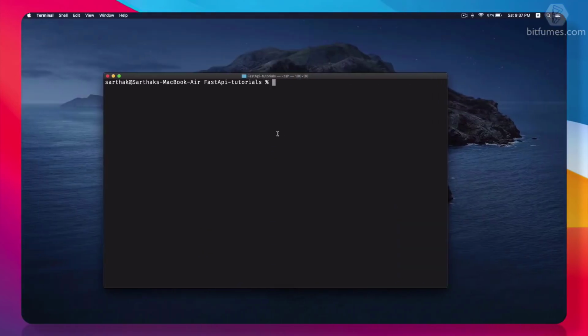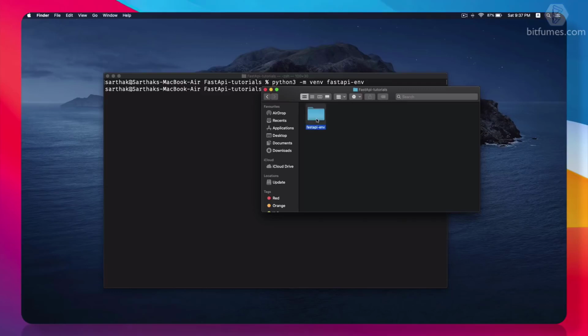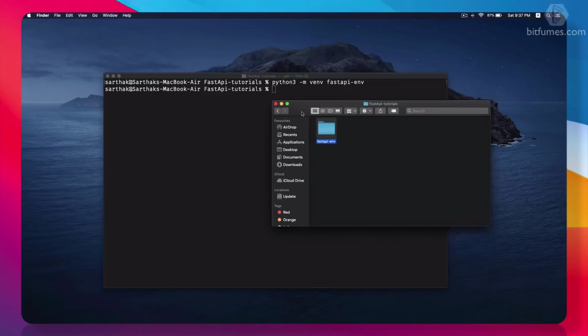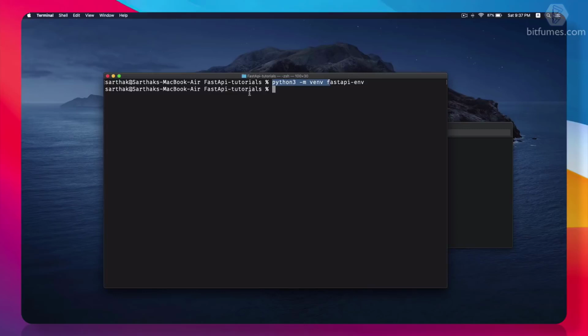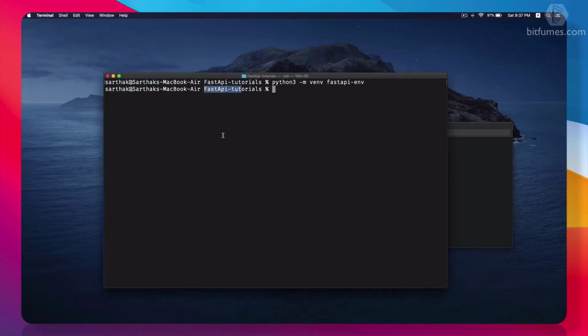Simple. If we are here on the terminal, I can say python3 -m venv, then I need to give the name, and I can give fastapienv. Once I have created that, you are going to see we have a new directory called fastapienv inside the folder where I ran this command. I ran this command in the FastAPI tutorials directory, which is this one, and inside we have fastapienv. Cool.